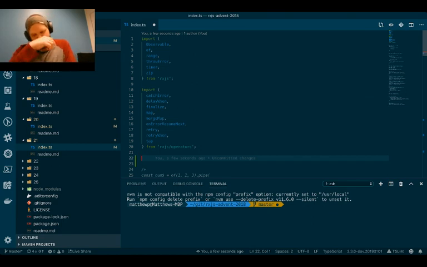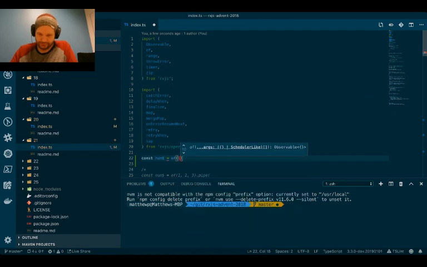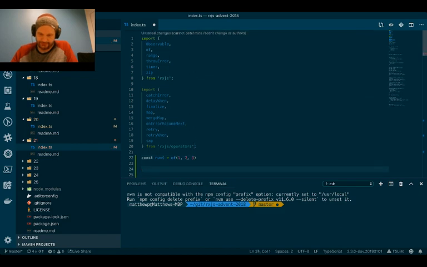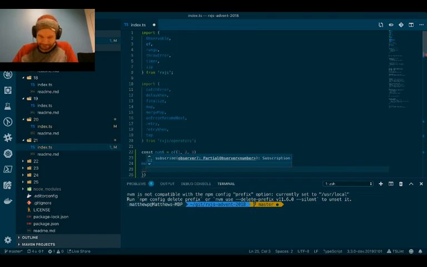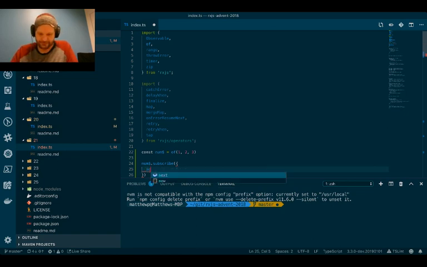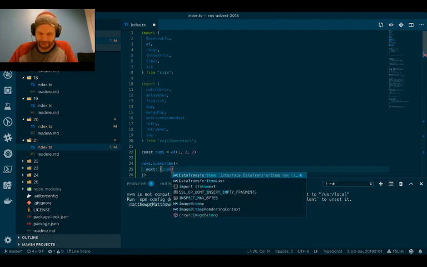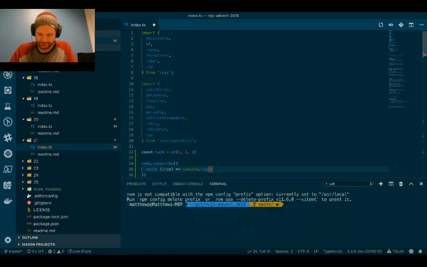So think of your normal observable sequence. We could say const num is equal to of 1, 2, 3, and then we can subscribe to that later, saying num.subscribe. And what you see here is a partial observer. What exactly is a partial observer? It's something that allows us to specify a next handler, an error handler, and so forth. So if I say next, next gives us the item or the number. So item, whatever, and say console.log item.